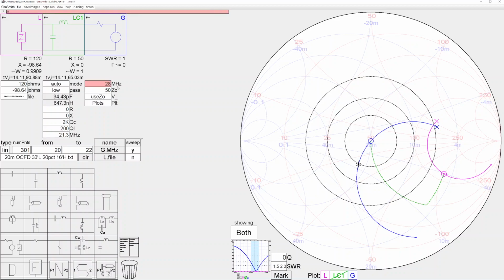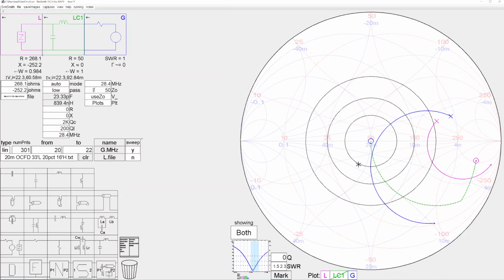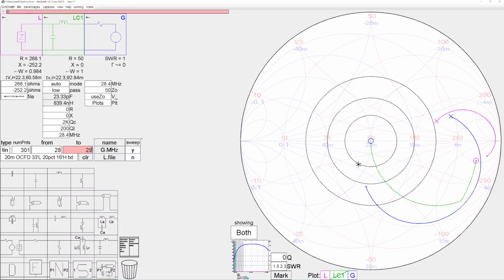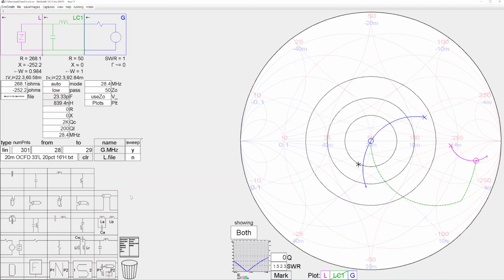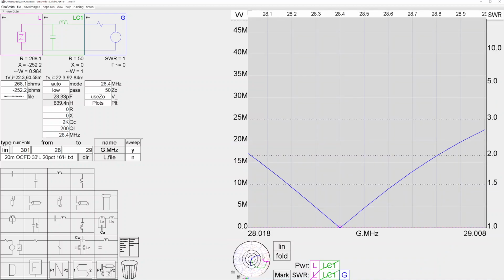Okay. And let's try 10 meters, 28.4. And correspondingly, we have to put 28.4 in here. And now let's look at the analysis from, say, 28 to 29 megahertz. Okay, and bingo, across the entire band, we've got less than 3.